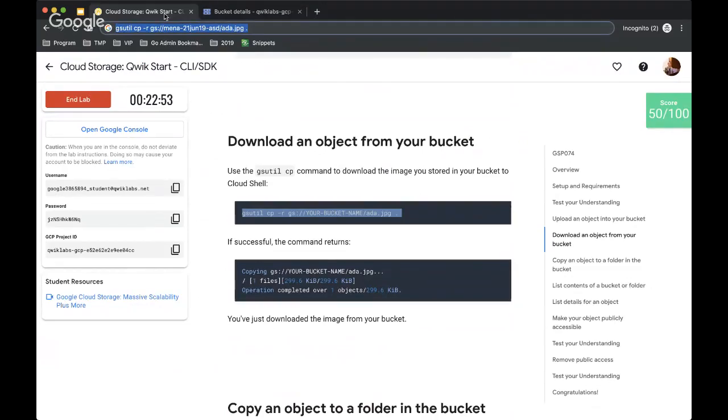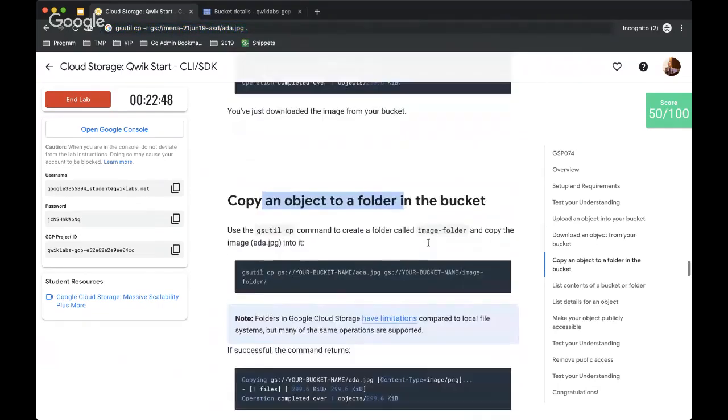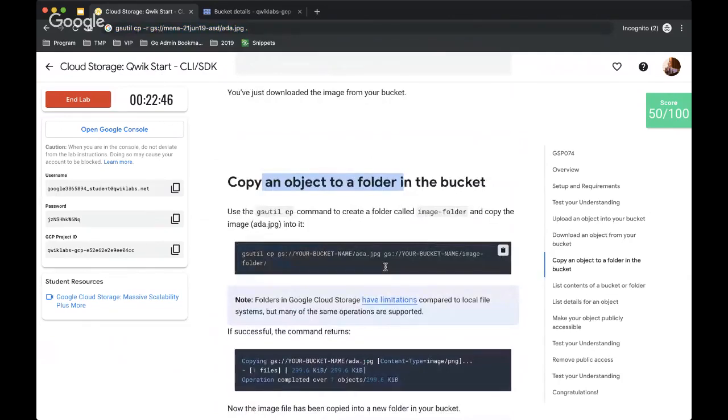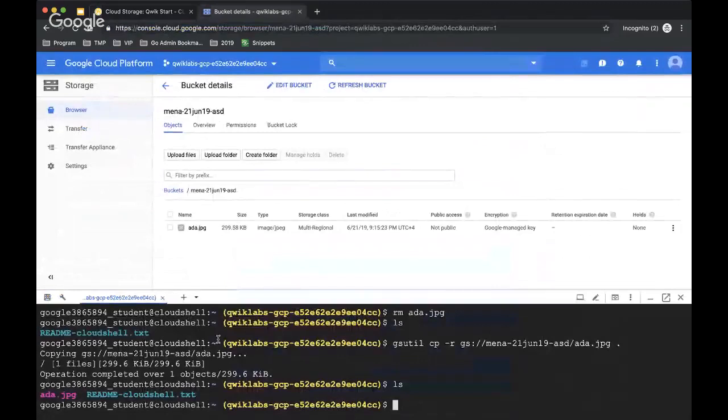Let's go to the next step. Copy an object to a folder in the bucket. We need to create a new folder in that bucket and upload this file to it. So let's take this as an example. I'll put it here and take, for example, this bucket name. Replace it here and replace it here. Copy this and take it here.